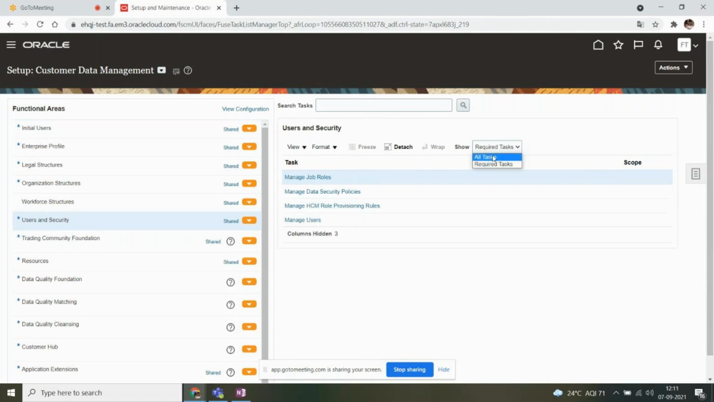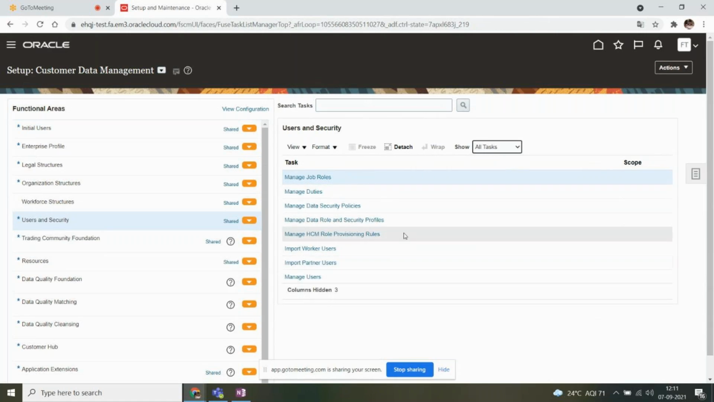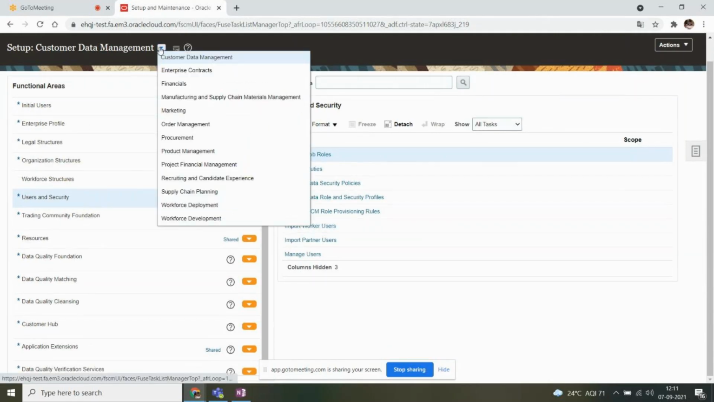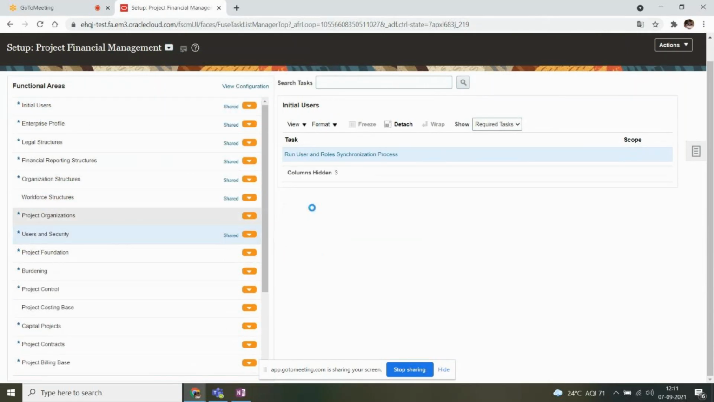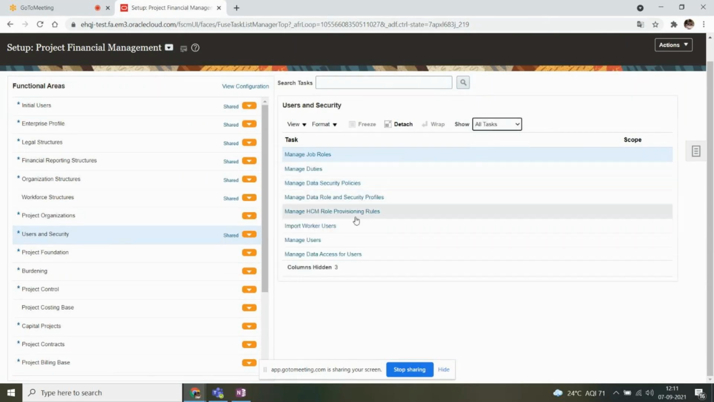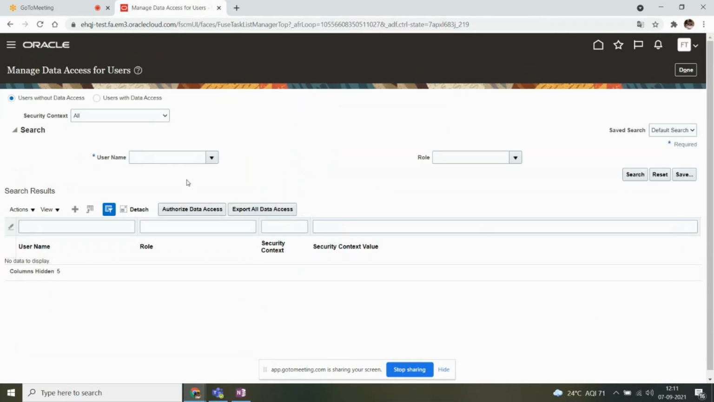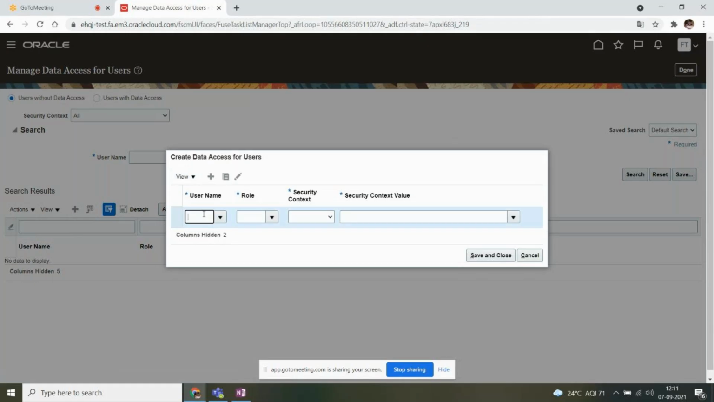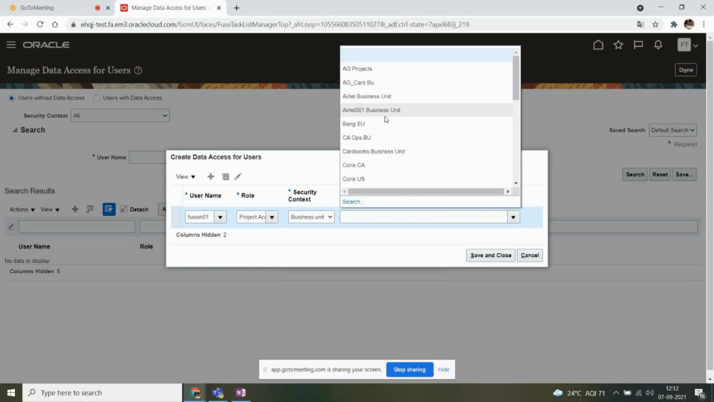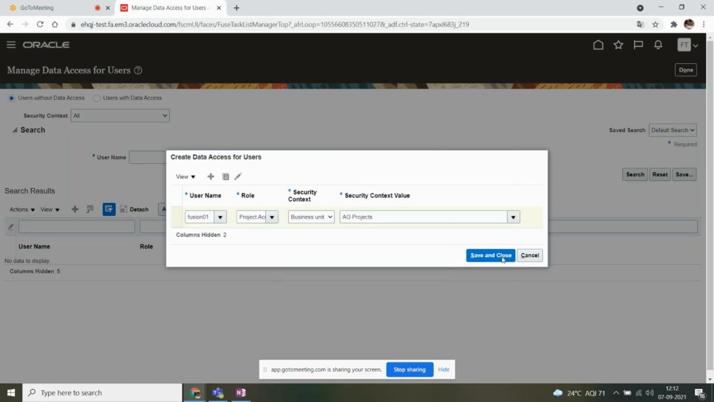Okay. So let me show you. Let me change the offering. So again, you can add Fusion 01, and then the project accountant role. And your security context is again business unit, and your security context value, maybe this time I'll go with AG projects. Save and close.